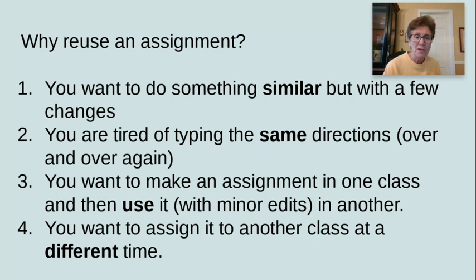Number 3, you want to make an assignment in one class and then use that same assignment but with some minor wording changes in another. Or you want to assign something to one class and then to another class at a different time, and you don't want to recreate it.